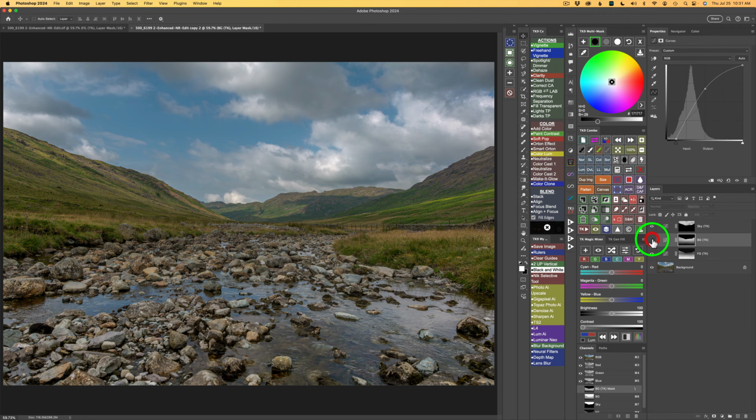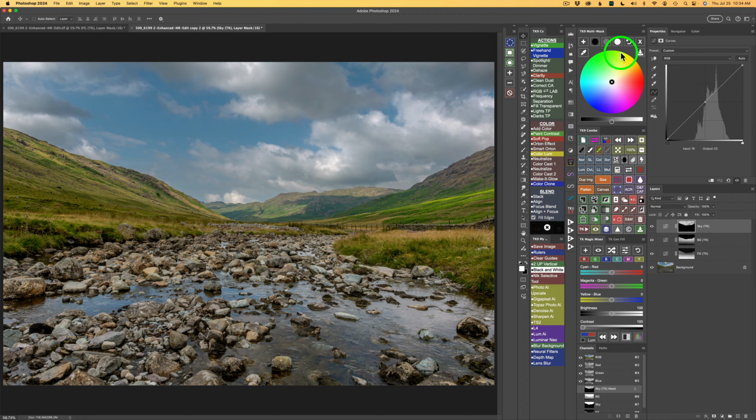Here's before and here is after. And now for the sky. So click on the sky layer, make it active, and I'll click on the midtone button. We'll do the midtones first.